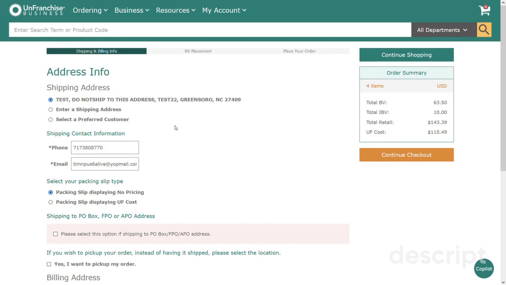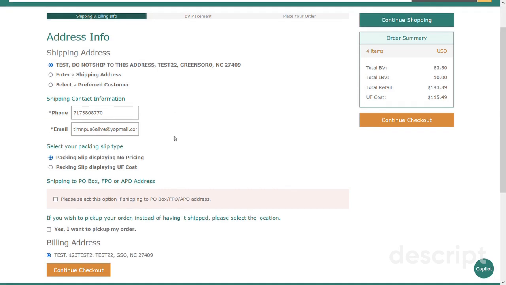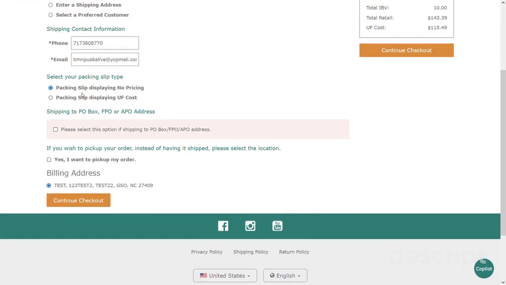Switching this back to shipping to ourselves, we can of course change the contact information if we'd like. We can choose whether we want a packing slip with pricing or not. And when you're ready, continue checkout.